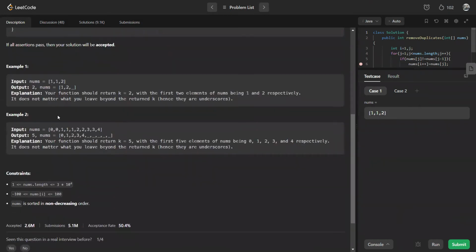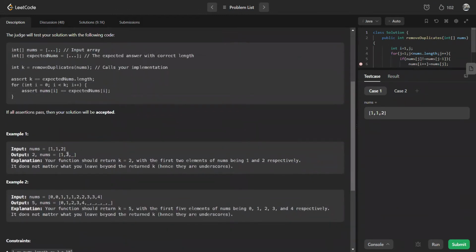We should return a pointer, the maximum pointer, like how many elements are there. There are 2 elements, so we return the value 2. Those are the number of unique elements.